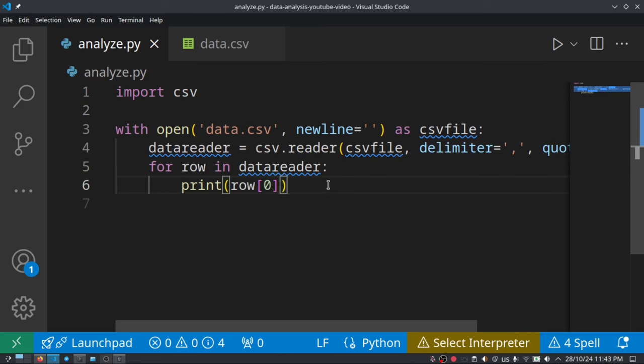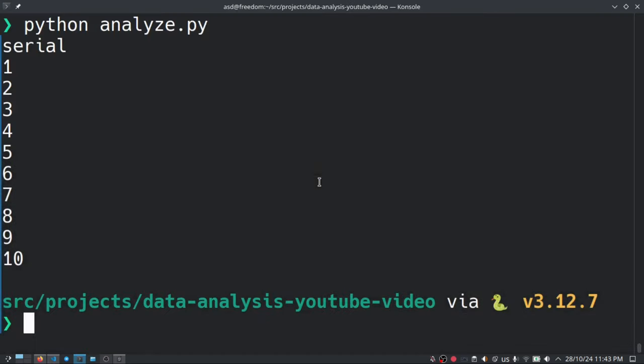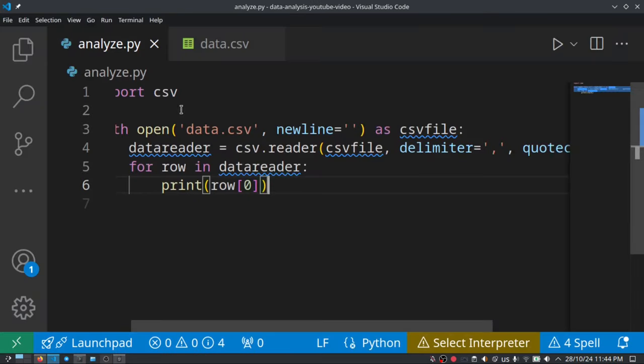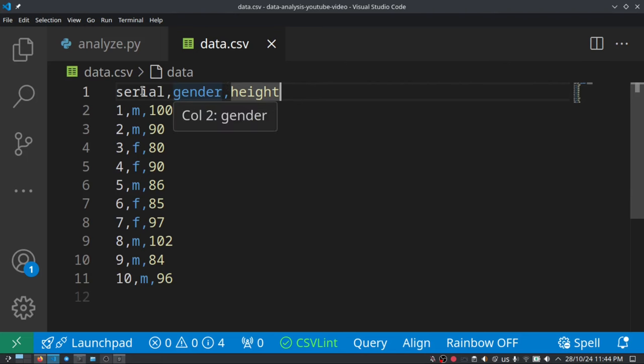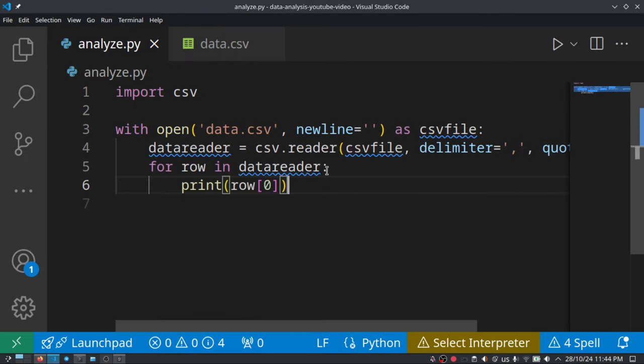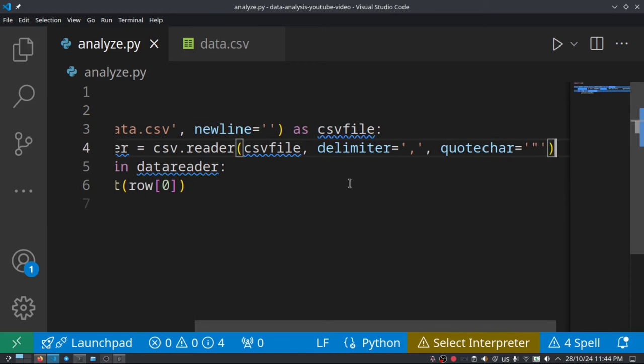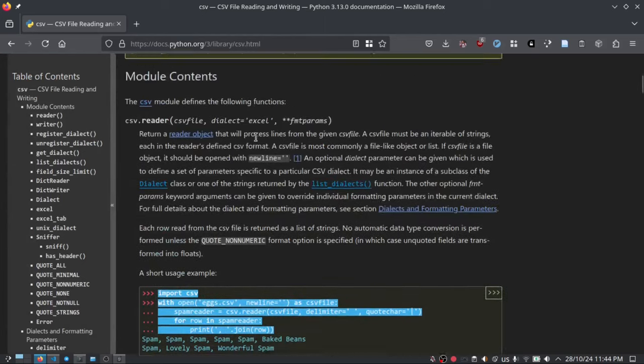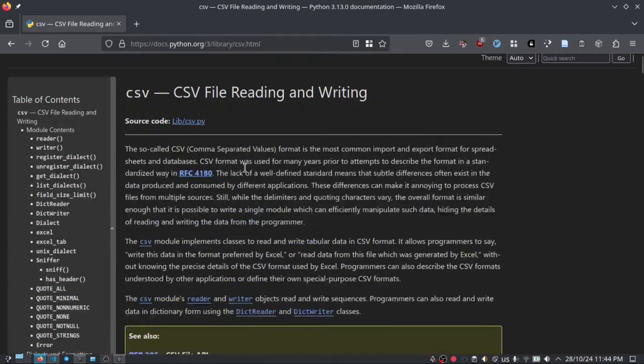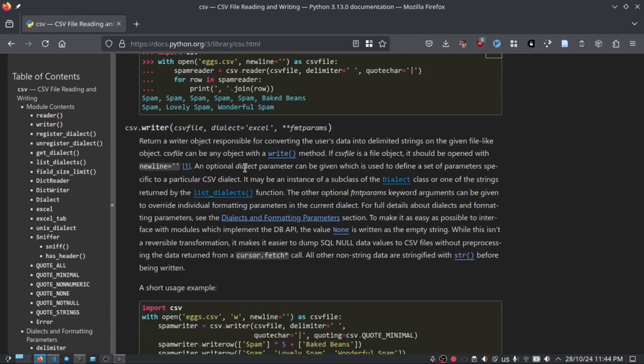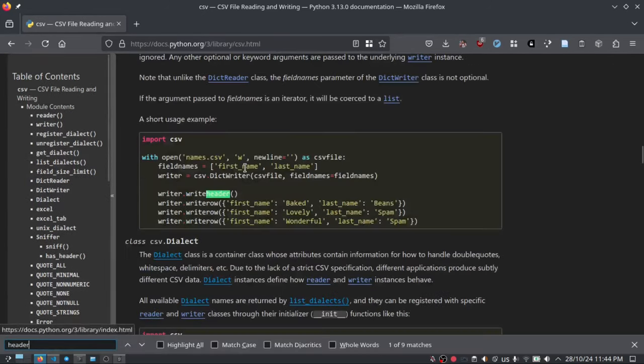Now here is another thing that's happened. Our first line is also getting printed, serial. Actually, our first line is not data, it's just the heading. So if you want to ignore the first line, there are many ways to do it. One way to do is, we can tell the library itself to read the header.